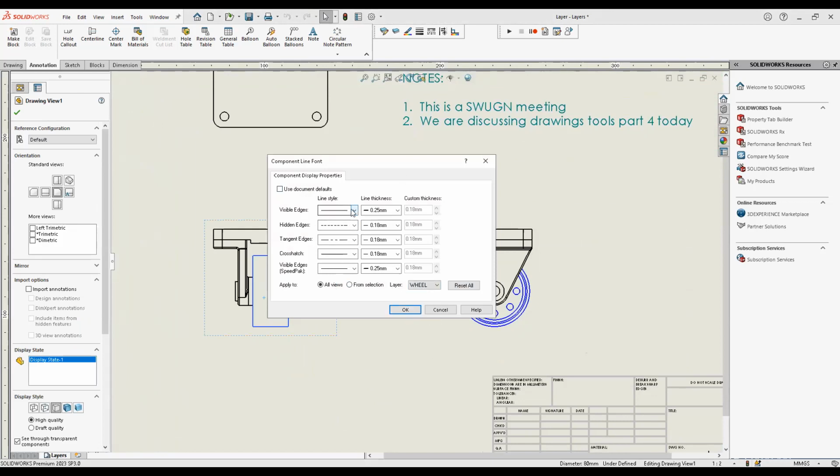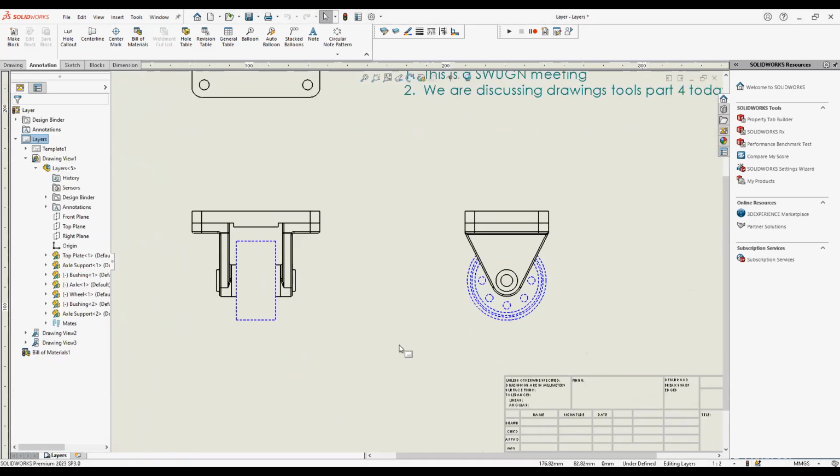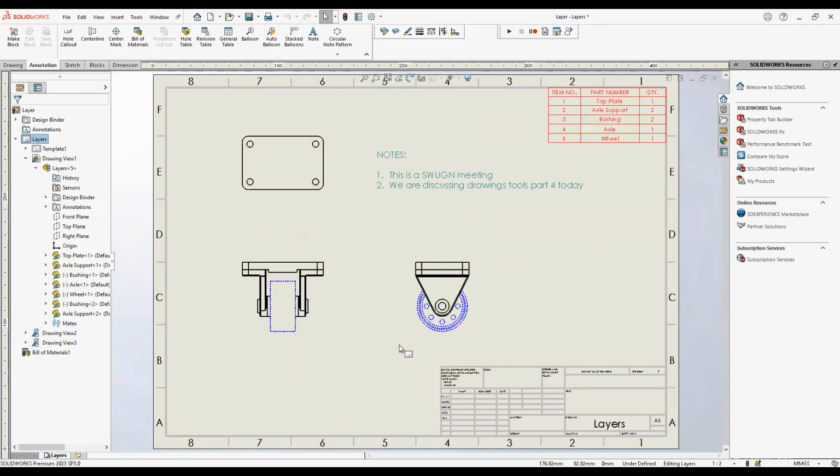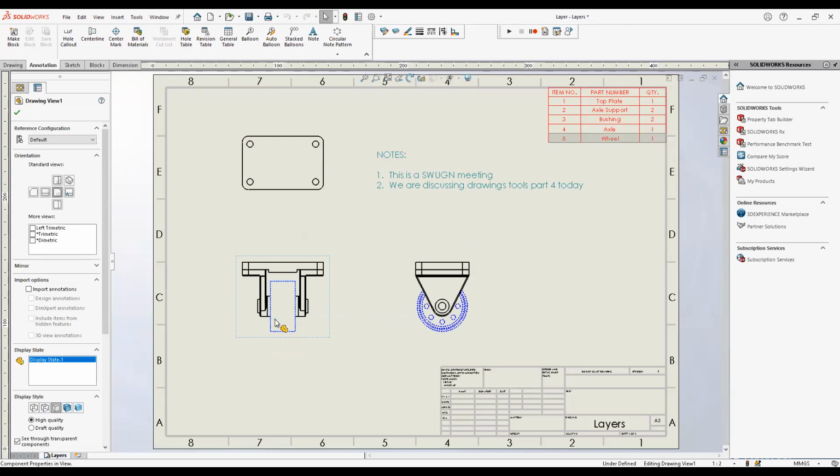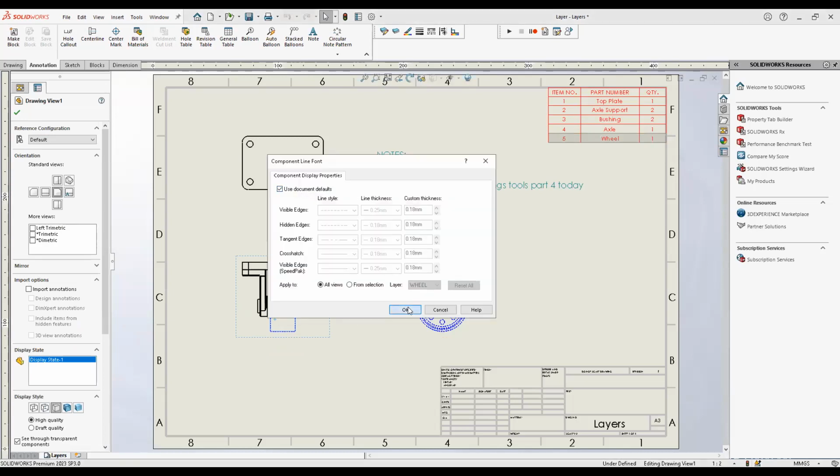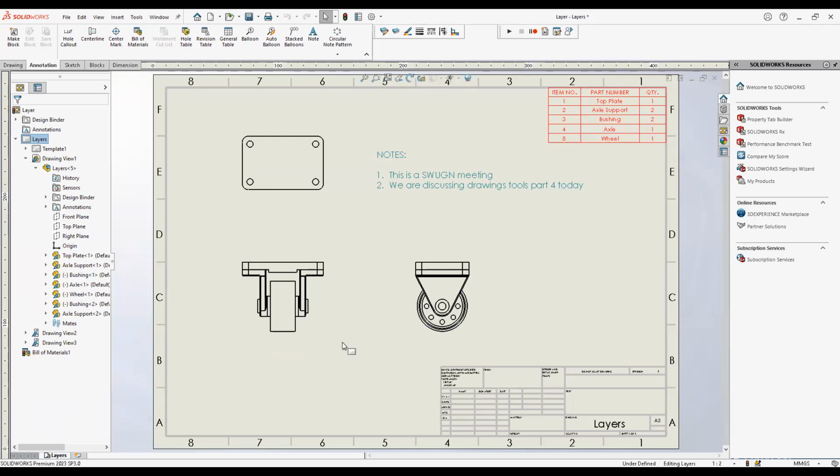I can change the line style over here. So for components, if I change the line type in the layers property manager, it will not change. But for other entities, yes, it will change. So if I want to show it in a phantom format, I can do that. And if you want to take it off, right click again, go to the component line font and just set it to use document default, and it will be back to normal.